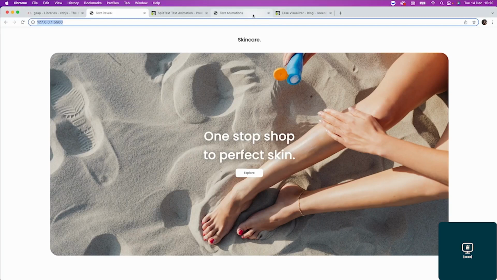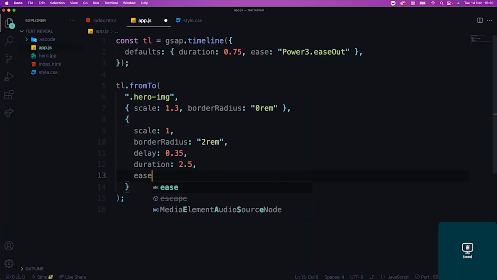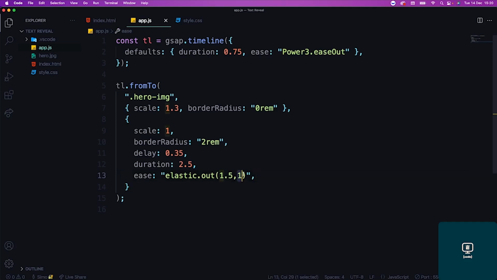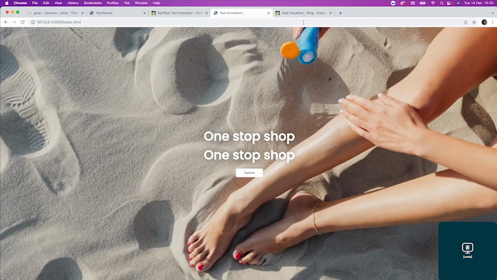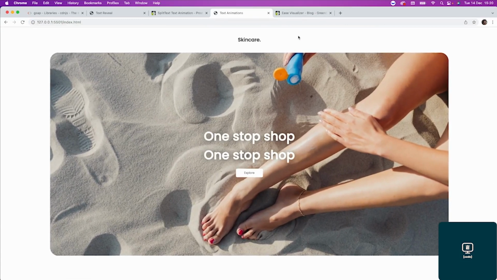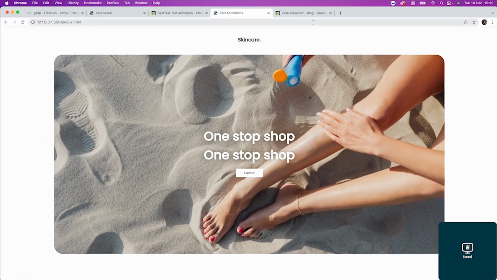So let's take a look at this. Now, why did I do such a big duration? Usually when you apply these elastic easings, they make everything go really quick, so you essentially need to either double or triple your duration on it. For this one, we're going to use an ease of elastic.out(1.5, 1). Basically the 1 here means it's only going to jump back once. It's not going to do that strong of an elastic effect. So there we go, that looks pretty nice.